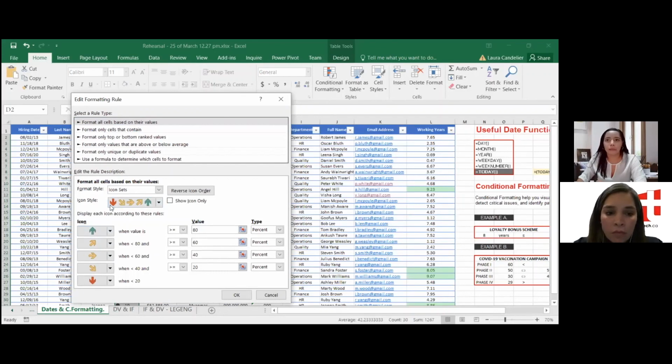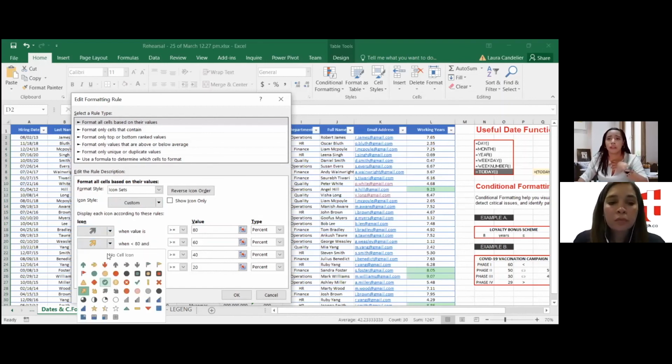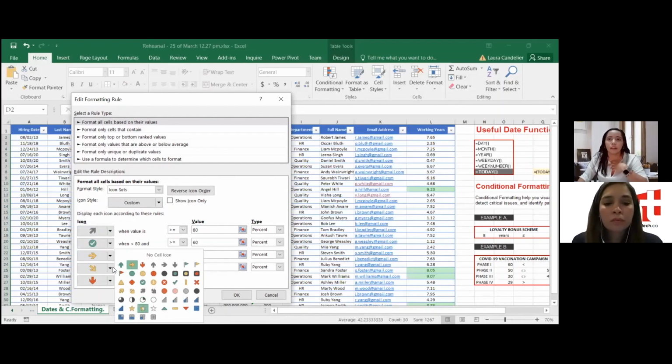And if we're not happy again with the way Excel is arranging the icons for us, we can mix and match. So I can have an arrow here, then a check here, then a star here. So it's very flexible.